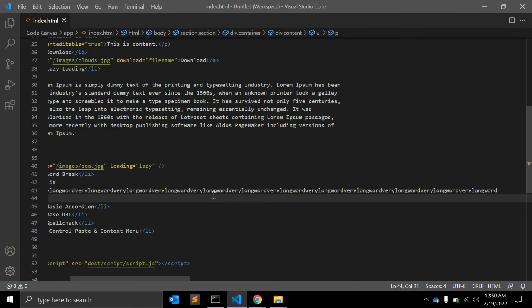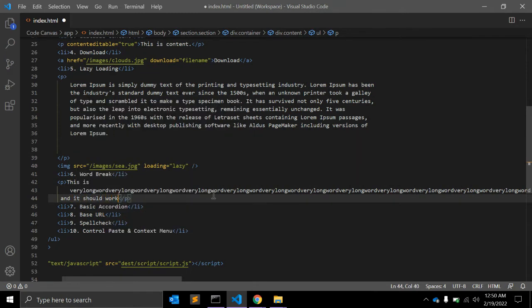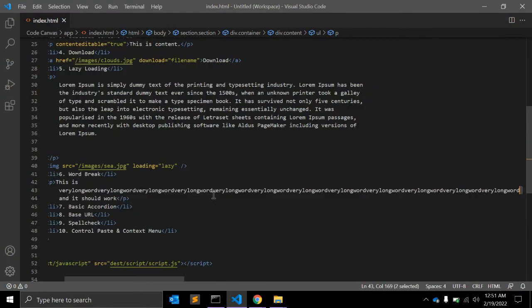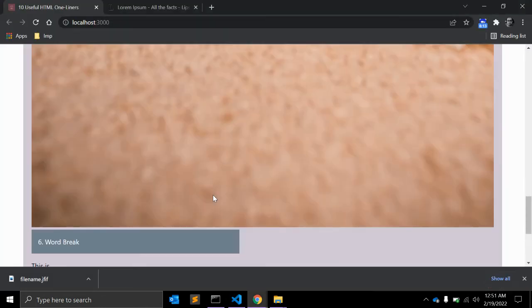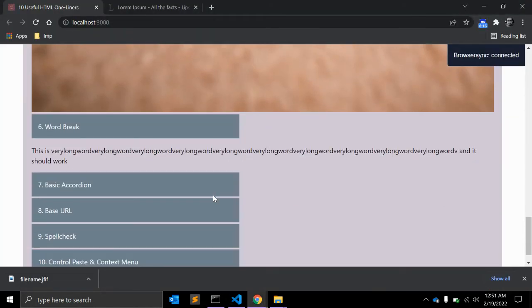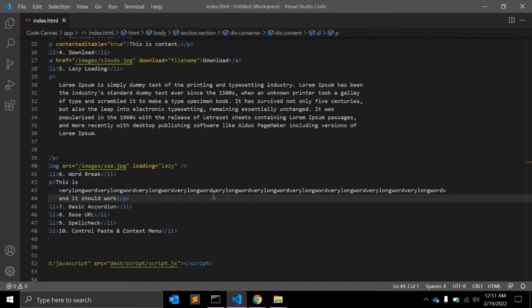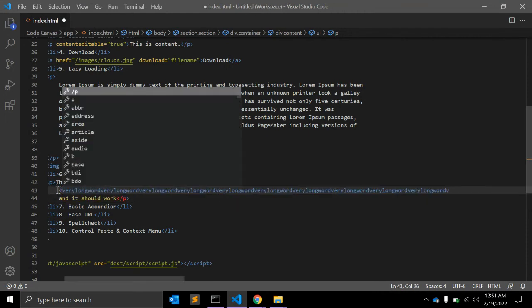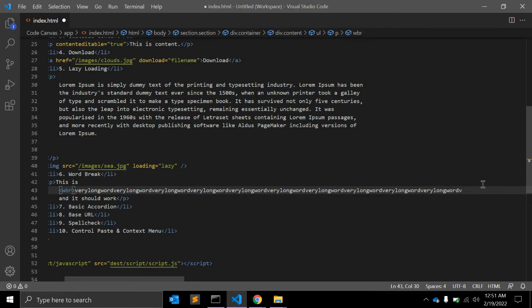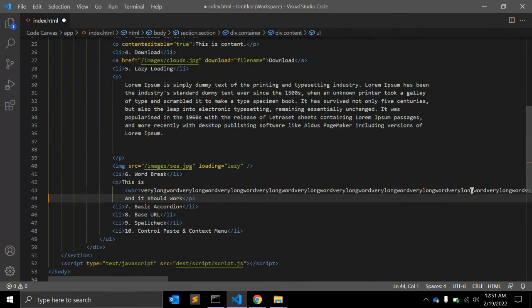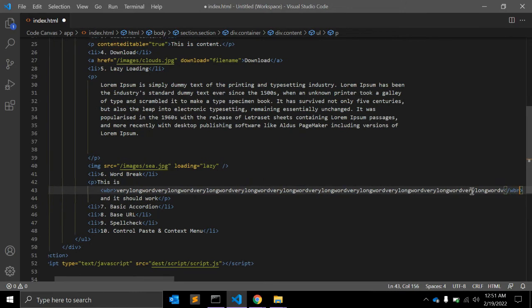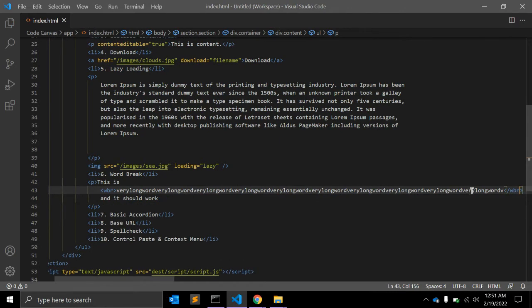Okay, and it should work. Let me remove a few words so we can test. Yeah, so we can use one HTML tag here called WBR. We can use WBR here, and we can close the paragraph WBR. Okay, so using WBR, you can easily point where it is okay to break words.